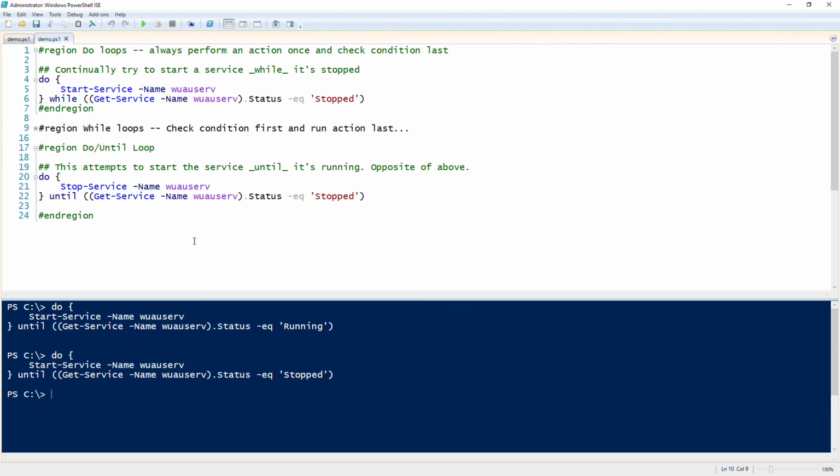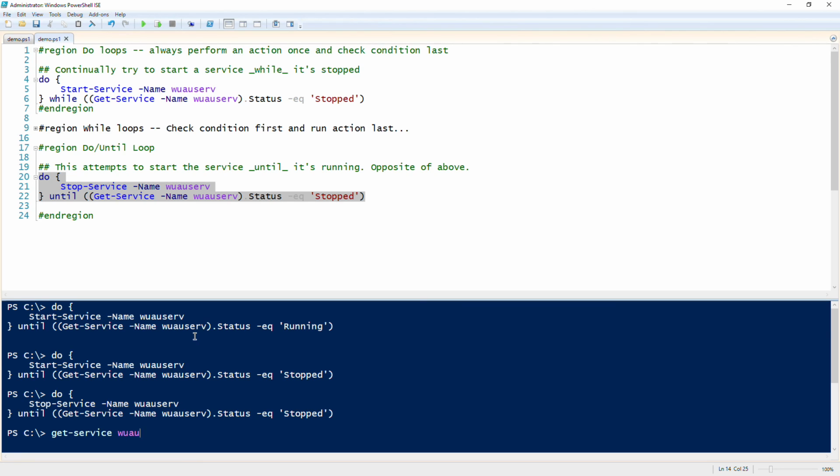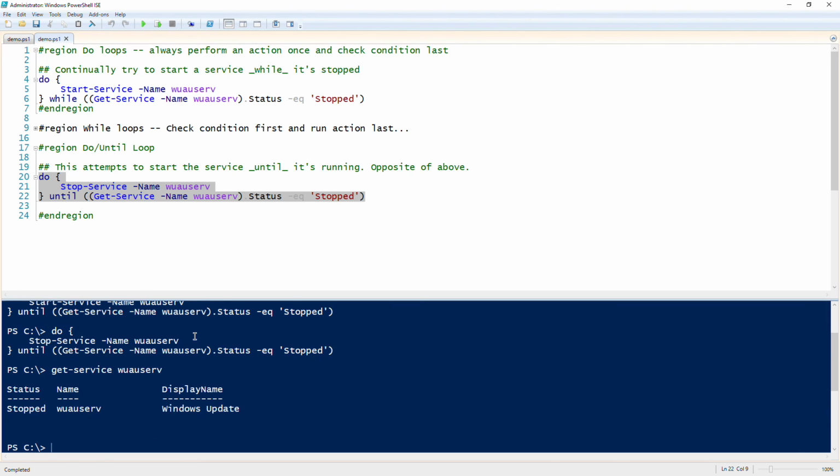So let's actually figure out what's going to happen here. We change this to stop. Now it actually did stop the service. When I check the service, now it's stopped. So notice that it's kind of flipped on its head. The do until and the do while are opposites of each other. That was an introduction to do, do while, and do until loops.